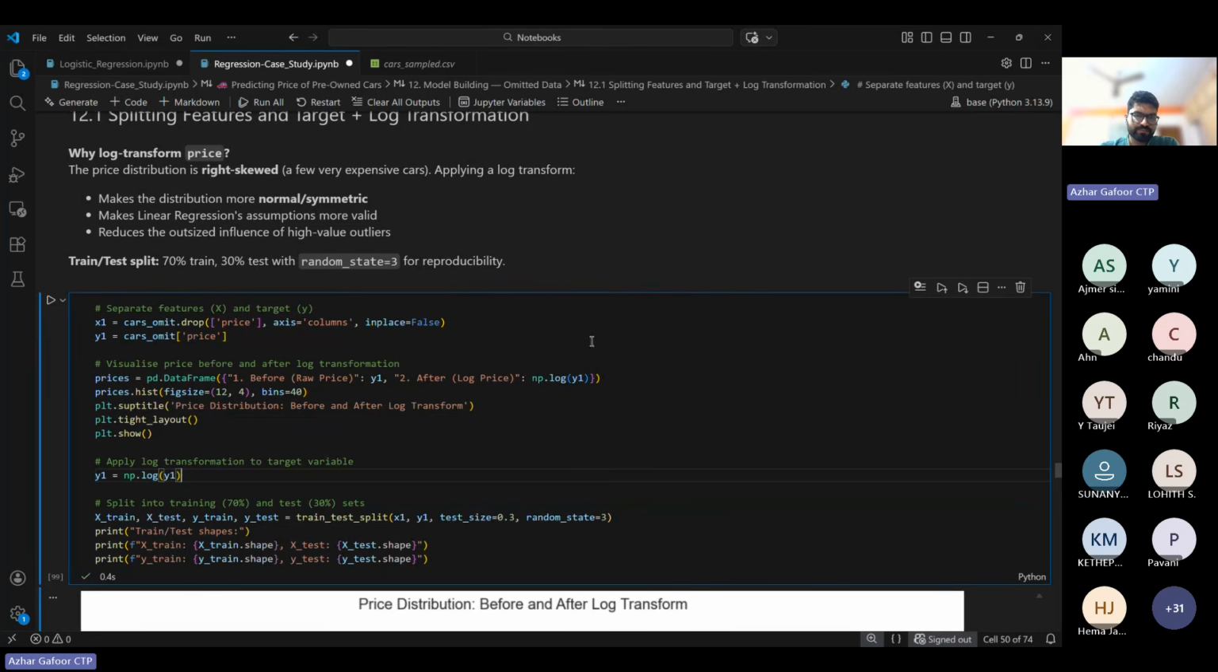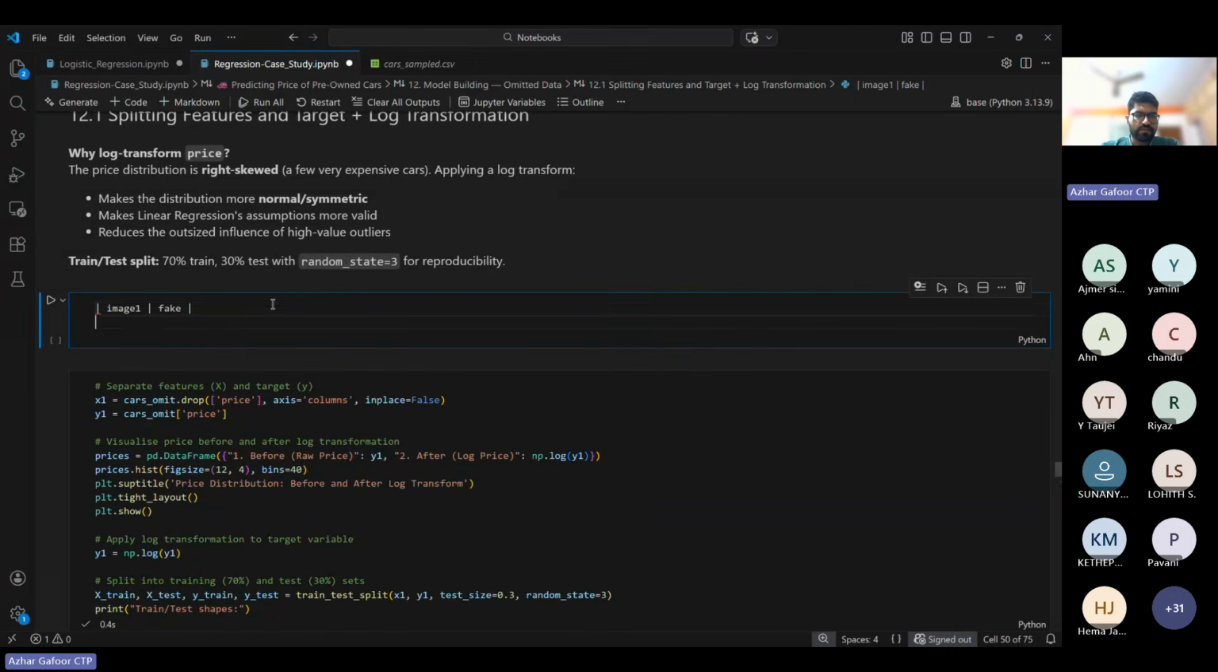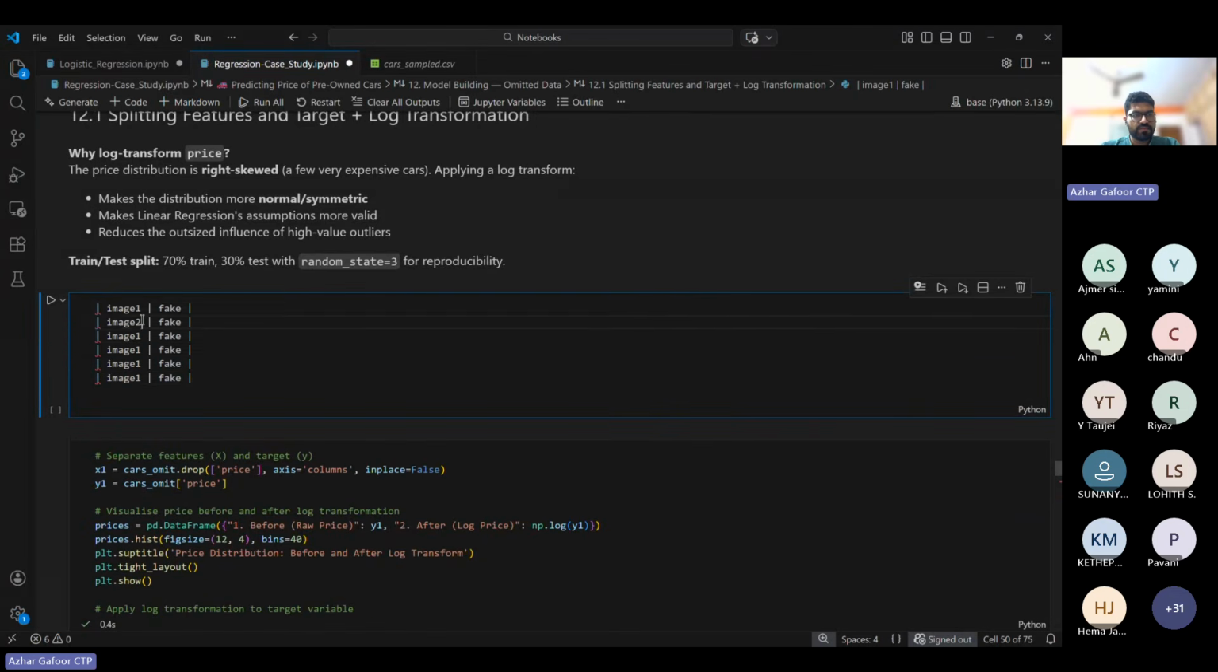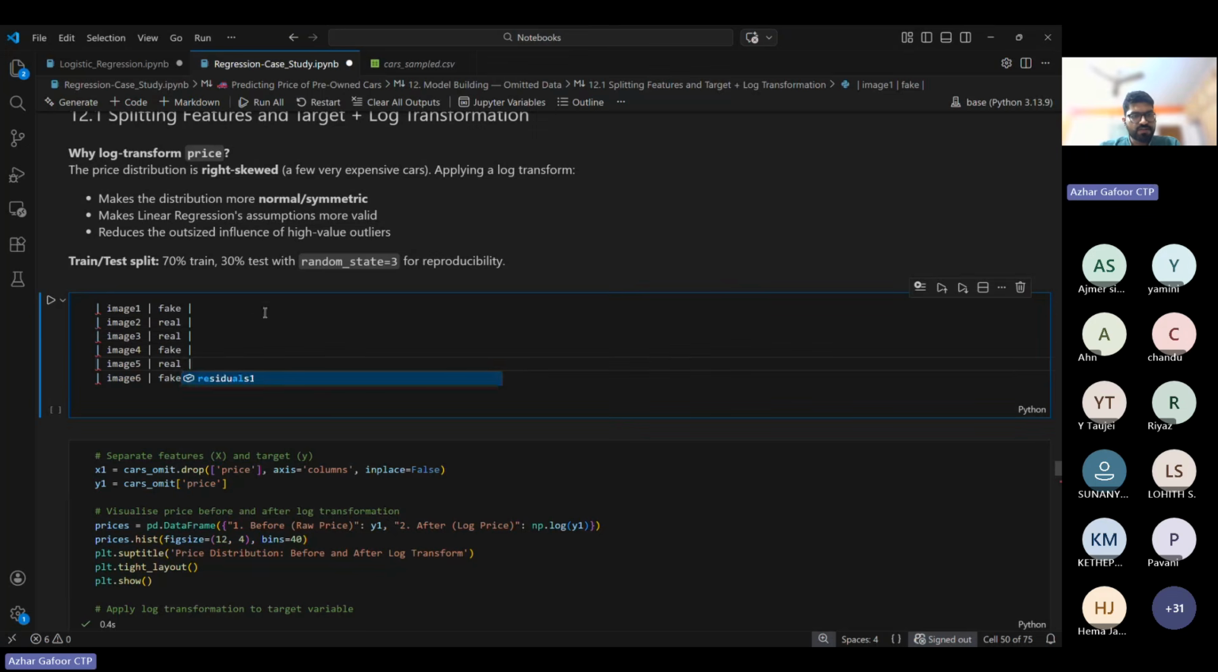So let's say we'll have image one, fake, then image two, image three, image four, image five, image six, then we'll have real, real. So this is how the data will look. It's not tabular data as we have seen here in a CSV file. We'll have the images, and correspondingly it will be either fake or real.